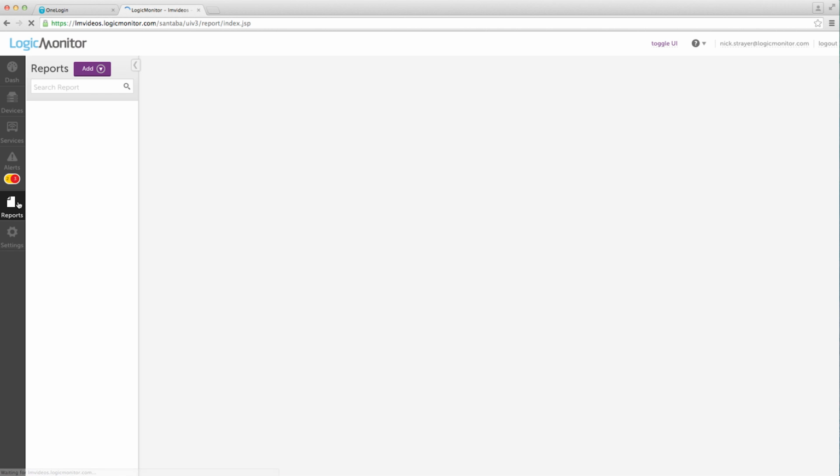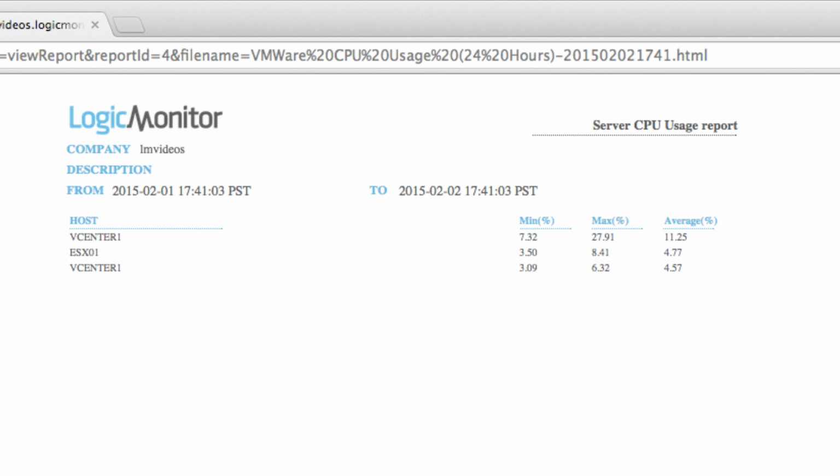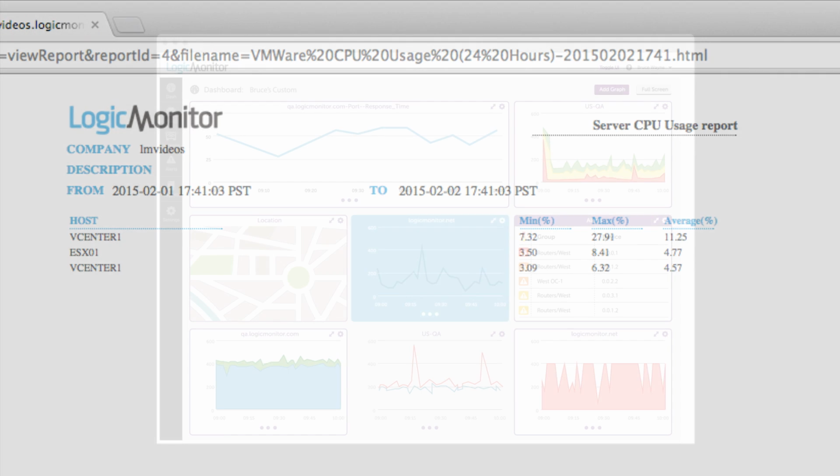Reports in LogicMonitor allow you to create, manage, and run reports on everything from every alert that is triggered to overall metrics like CPU, memory, and network usage, along with any other data LogicMonitor is configured to collect. Reports let the rest of your organization know exactly what is happening in your IT system.